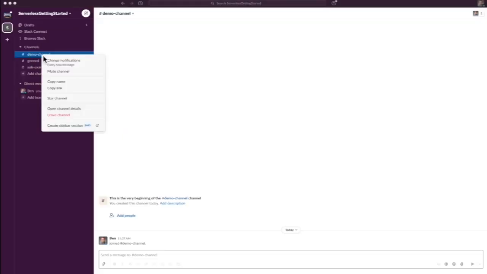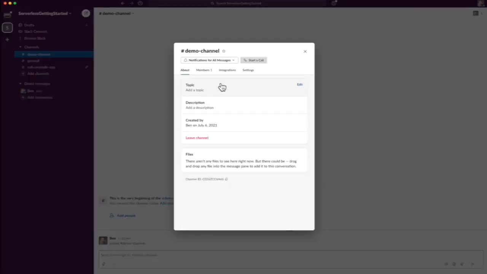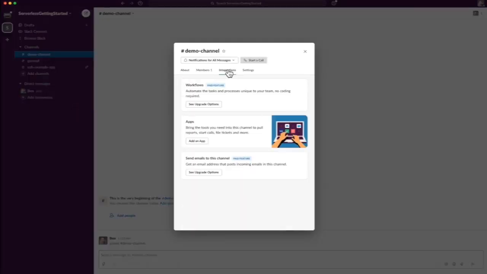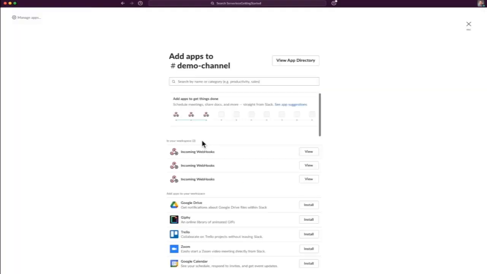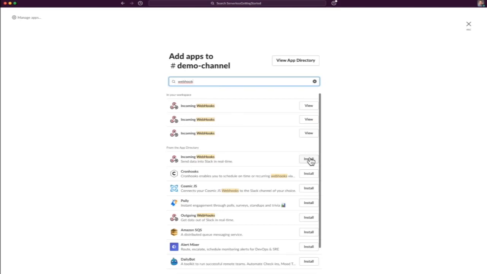So this is my Slack channel here. The first thing I'm going to do is configure my Slack channel to install a new webhook integration. And I'll do that by right-clicking on the channel that I want to install the integration into and going to the More Details page and then the Integrations tab. Then I'm going to search for incoming webhooks because that's the integration type I want to install.